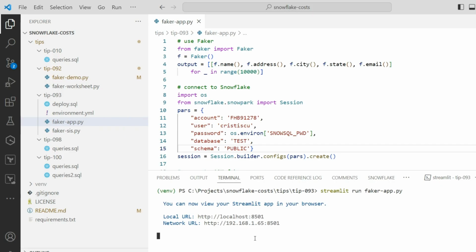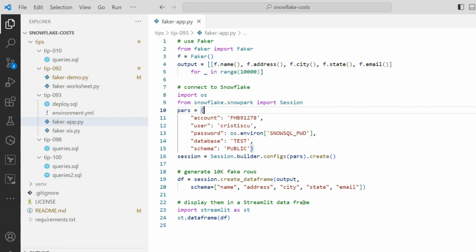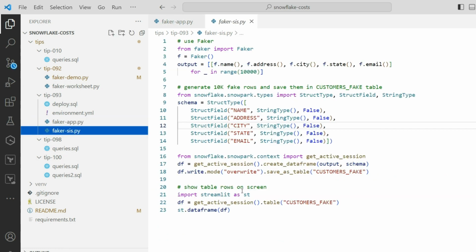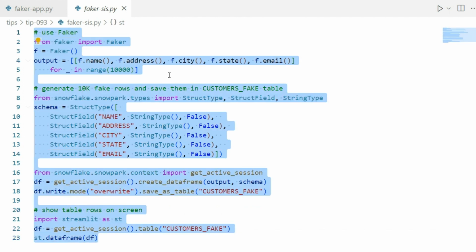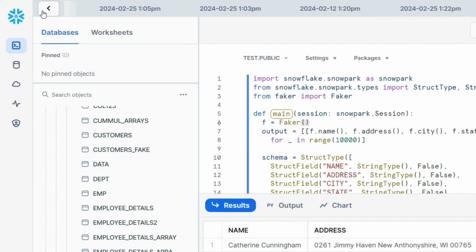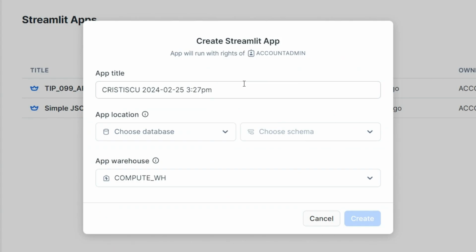Switching back to our application, let's just press Control C in the terminal just to stop this application. And going back here, let me close this terminal window because we don't need it anymore. Going back here, you have a faker SIS, which means Streamlit in Snowflake. So we'll have to copy and paste basically this one into a new Streamlit in Snowflake application. I will go to the Streamlit tab, new Streamlit application. Let's call it, I don't know, app 2.